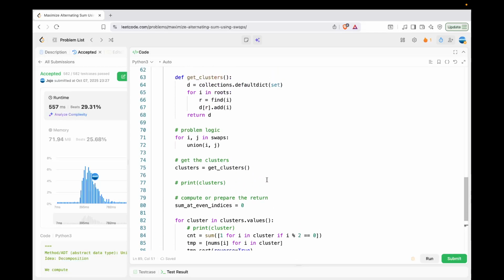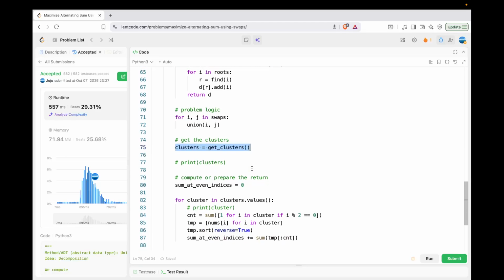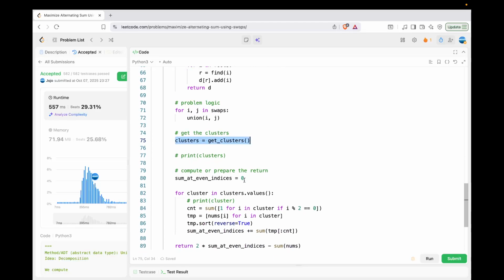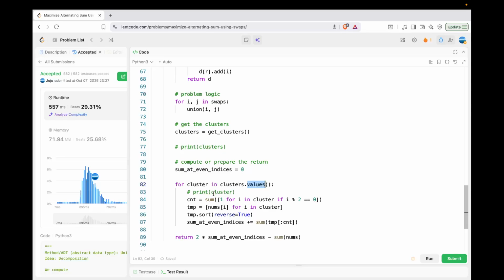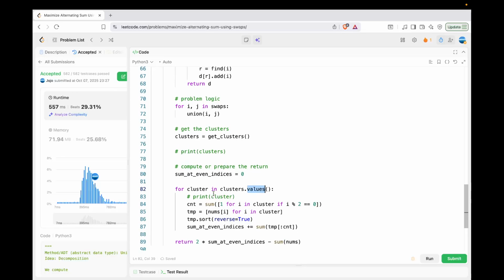However, here, when you get the clusters, what you get actually is a dictionary, right? So the clusters corresponding to the values, and the key can be understood as the name or tag of the cluster, right? So this is the second comment.